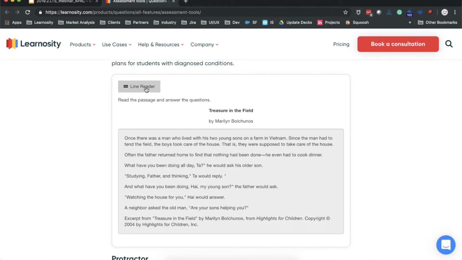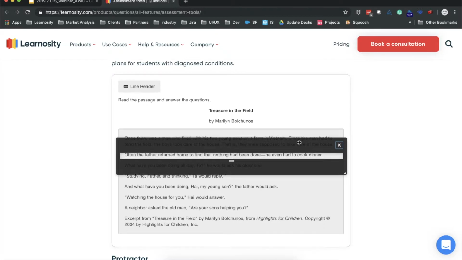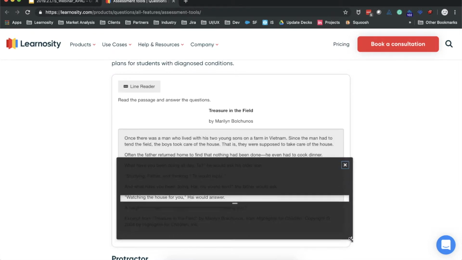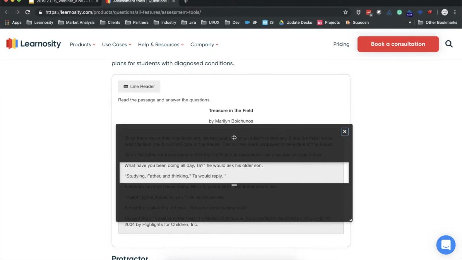In this case, we've got a line reader that might be put above a passage of text. Students can enable this, and they can just drag it down at their own time. You can increase the size if you want. You can also increase the size of the transparent area. Quite flexible to students. As I mentioned, you can also launch the line reader from a button in our player, from a public method as well. You can also have it auto start as a student navigates to a new item in question.